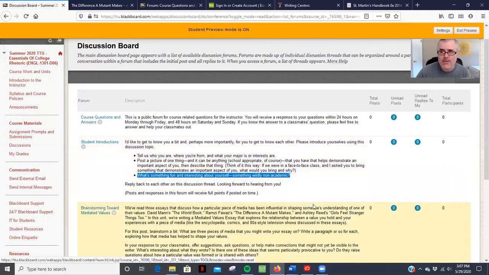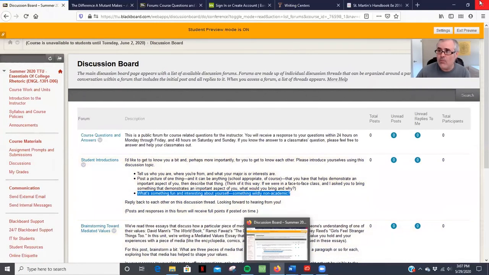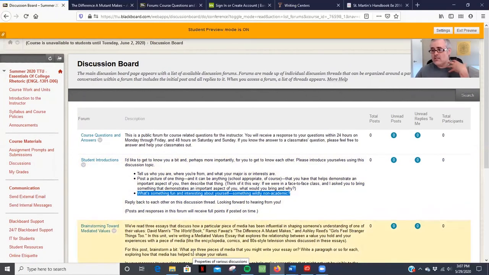And so that's a basic rundown of Blackboard. The best way to learn Blackboard and the best way to get used to Blackboard is simply by browsing it, playing with it, experimenting with it, and just using it. The more that you use it, the more you'll get used to it.